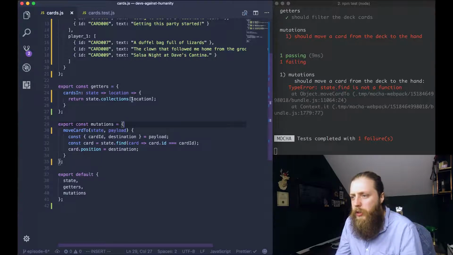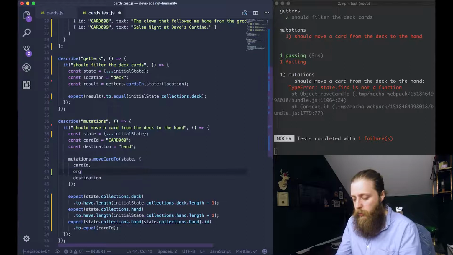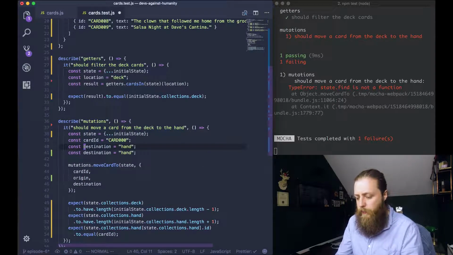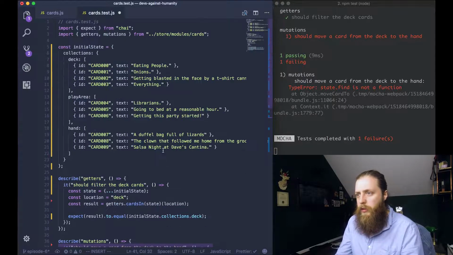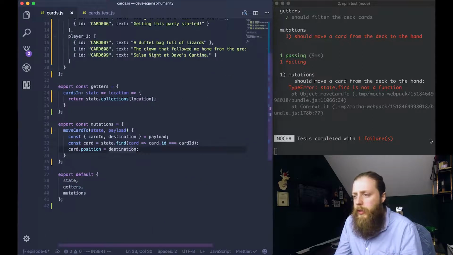Now, mutation. Move card to. That's a good point. In the test, we're only passing it a destination, but we had previously said we want to pass an origin as well as a destination. So we'll update the test first. Origin, destination. The origin is the deck. Okie doke. Right, the test will still fail because we've not updated this, but we now want to pull out of the payload the origin as well.